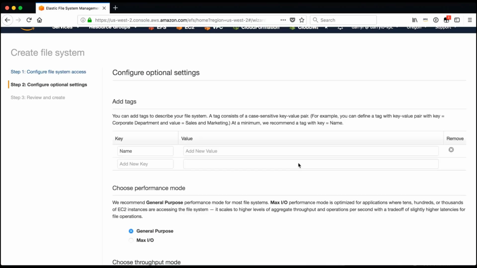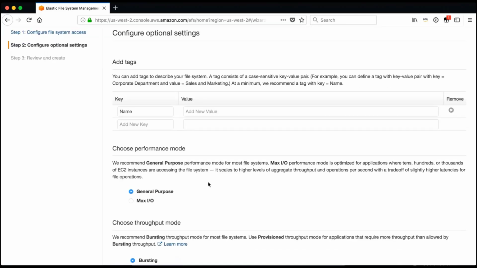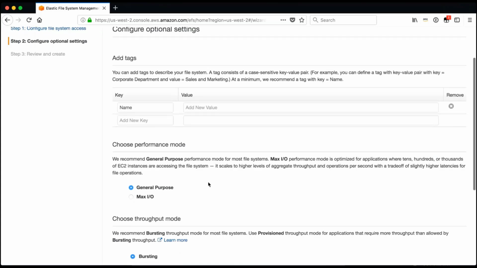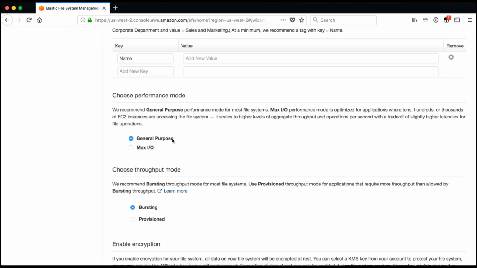Now I can actually add a tag, so I can name this file system. I would then choose the performance mode. Do I want to run this file system as a general purpose file system or a max IO file system? Again, best practice, start with a general purpose mode file system and test your applications. If you need to go to a max IO file system, you will need to create a new file system and then copy that data over. But again, we do recommend that you test your file system and your application and workload first using a general purpose mode file system.